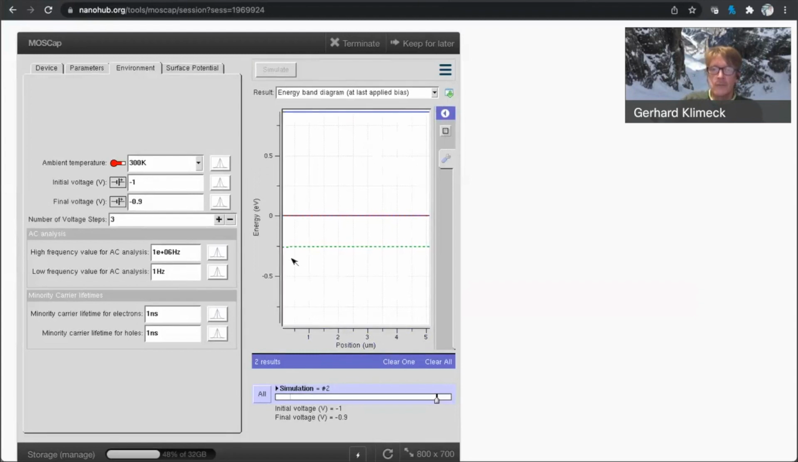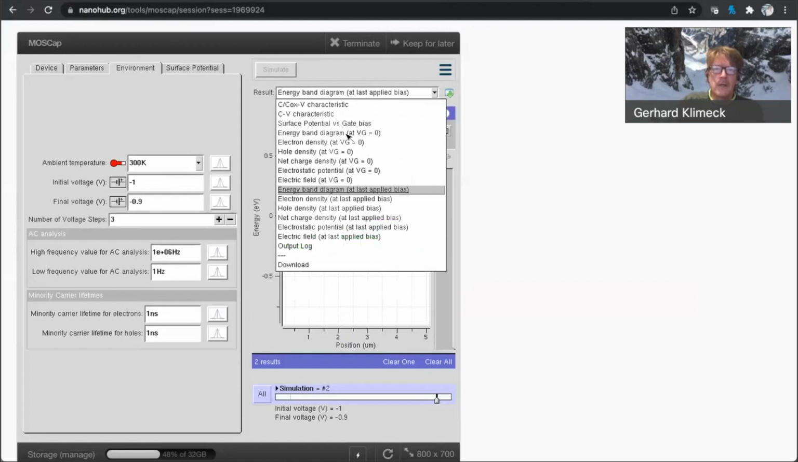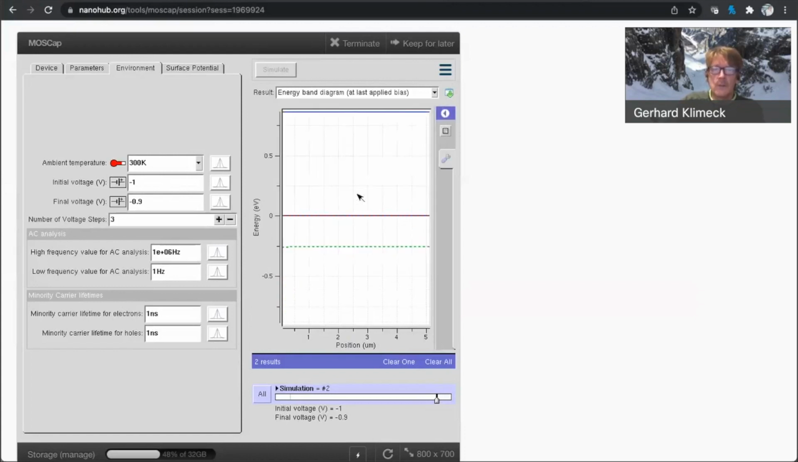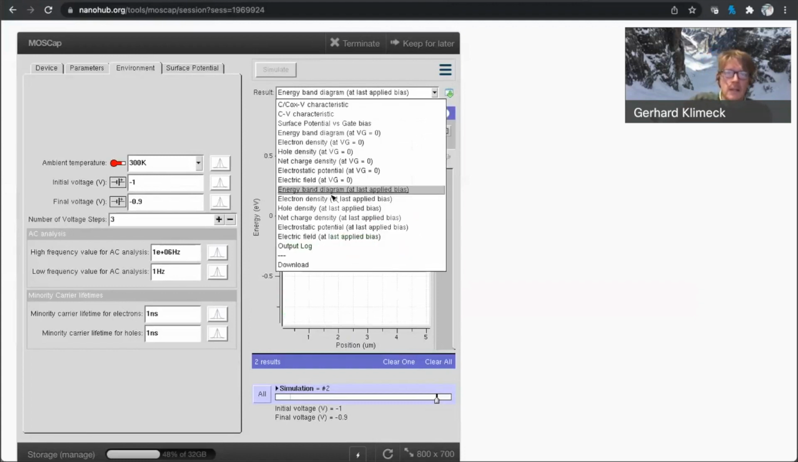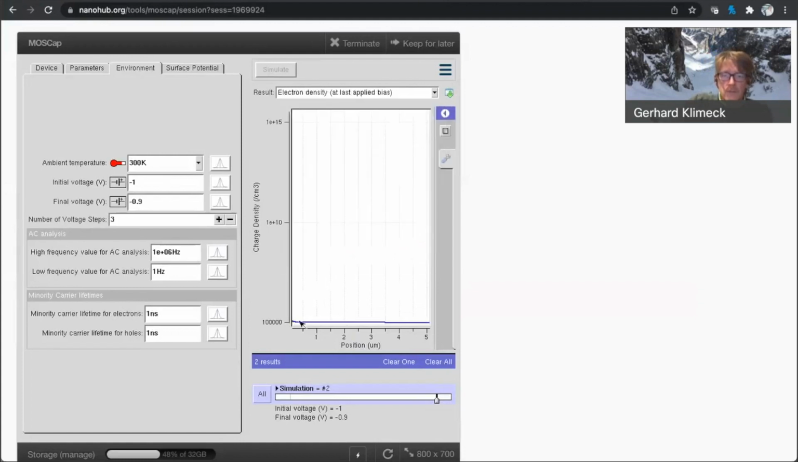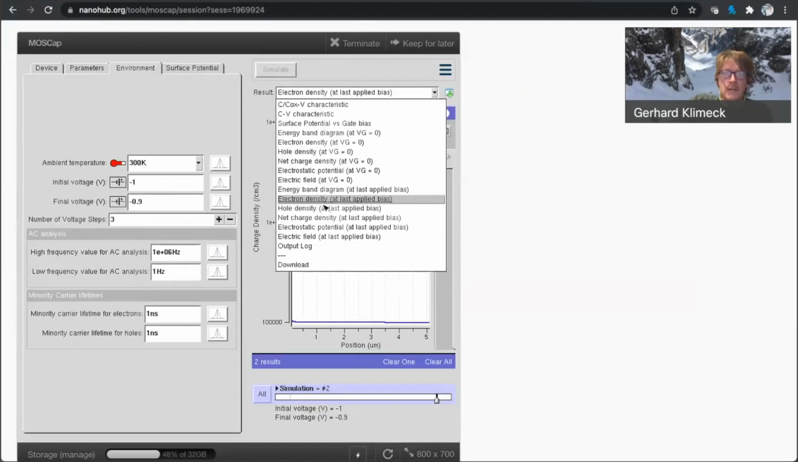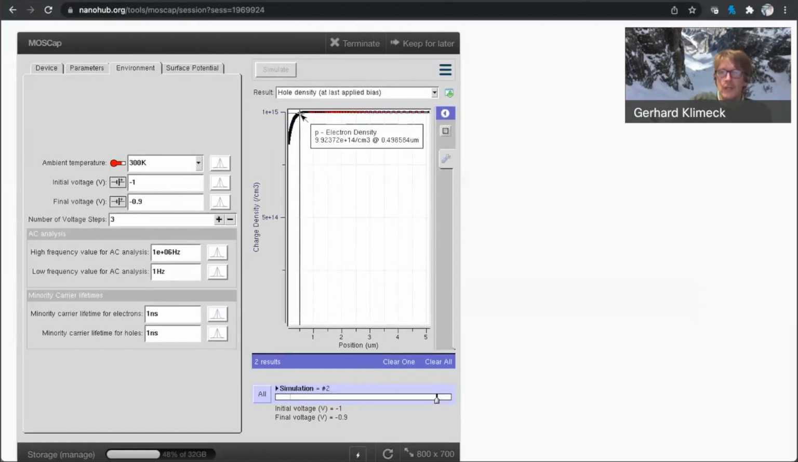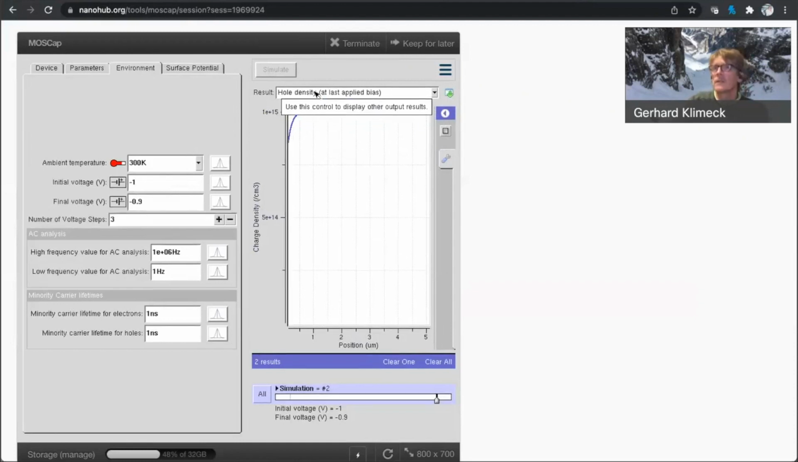And here I'm getting reasonably close to flat band now by just playing. This is at the last applied bias of -0.9, and I can look at the band edge diagram, all at gate equals 0 and last applied bias. So here we're getting close to flat band, and I can look at electron density. You see it's pretty flat here and very small hole density. It's dipping a little bit, but not much. So I can walk my way towards this flat band and constant charge density. But again, it's not a preset calculate that, please, kind of thing.